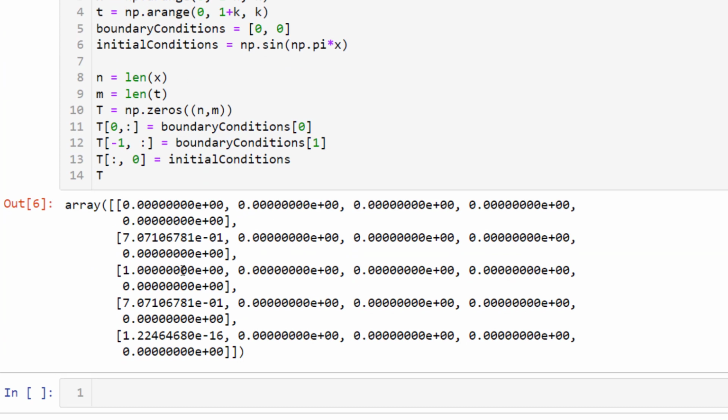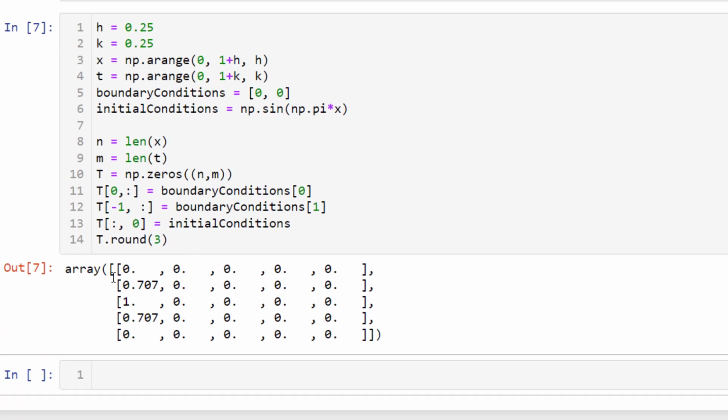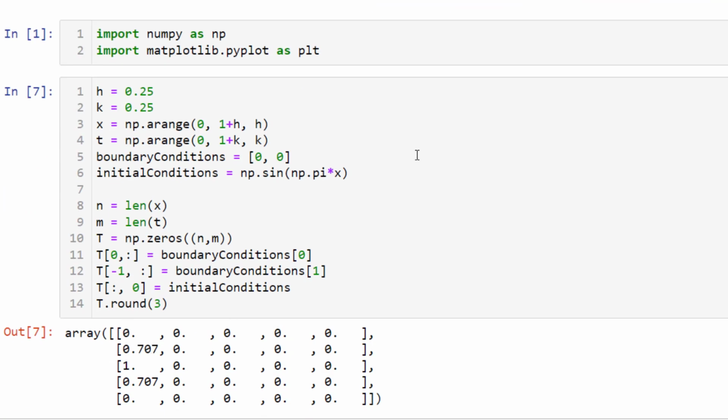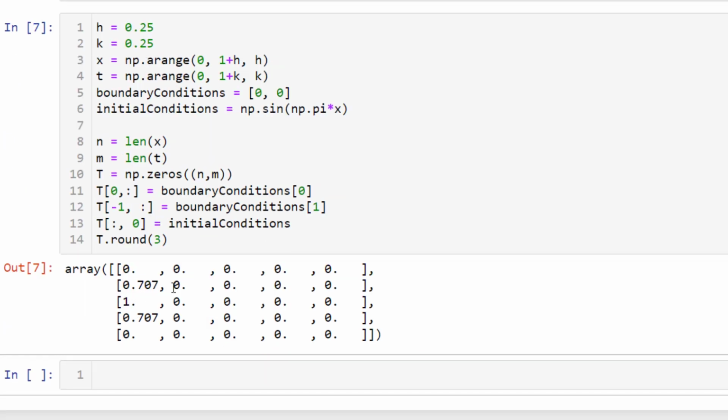So you can see it has plugged in numbers over here, and this is in scientific notation, so it's a bit hard to read. So let's just say t.round up to 3 decimals. And you can see we get the same numbers over here: 0, 0.707, 1, 0.707, and 0. So that's 0. Sine of 0.25 pi, which is pi over 4, is 0.707. Sine pi over 2 is sine 90, that's 1. So it looks to be correct.